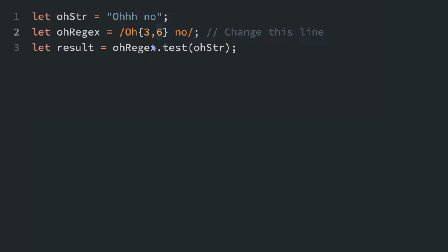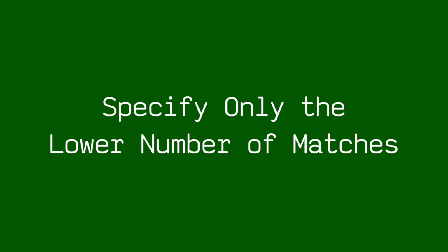If we had not had a number here and we just had 3, comma, and then nothing in the curly brace, then it would match for an infinite number of occurrences. So it would be 3 H's through an infinite number of H's. But we'll just leave it at 6.